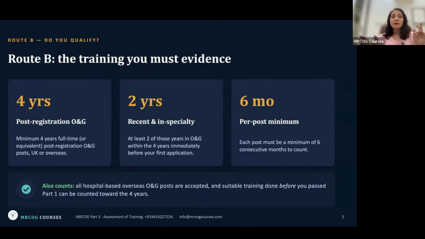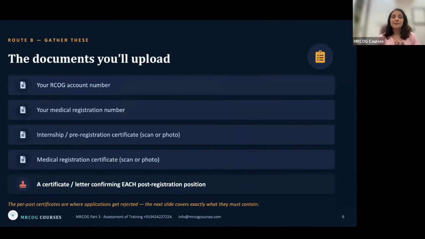So remember the 3 numbers: 4 years total training, 2 years in the last 2 years, and in these last 2 years maybe you're training or maybe you're working as a consultant, that's fine. And then a 6-month minimum stay at one place.